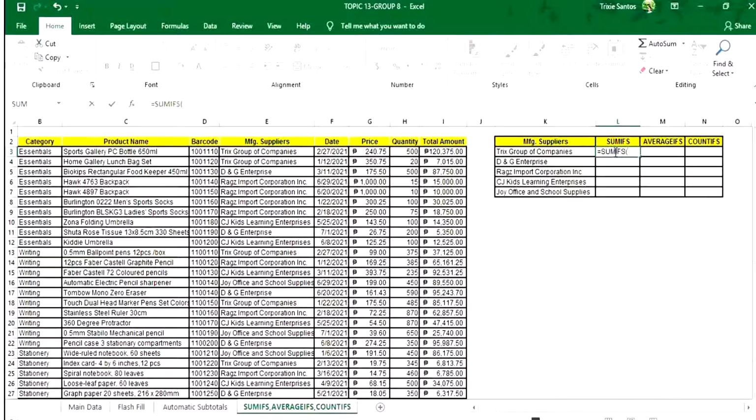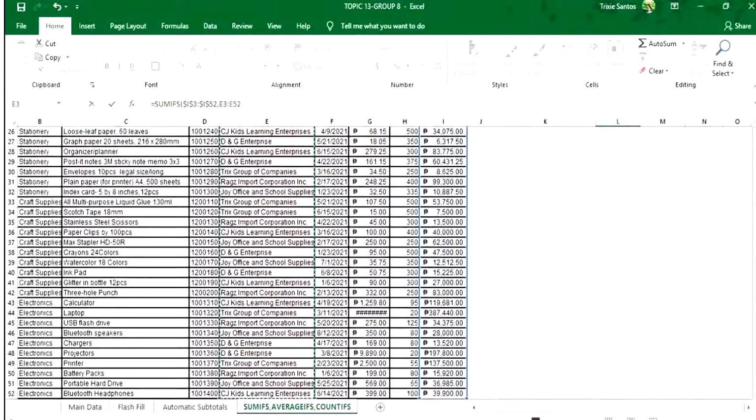The first requirement is the sum range. So here's the column where I have my values. In this case, it's the total amount column. Now I'm going to fix the sum range referencing because I want to copy my formula down. Next requirement is the criteria range. This is the range on which my condition is based. In this case, it's the manufacturing suppliers column. So I'm going to select that and fix the cell referencing.